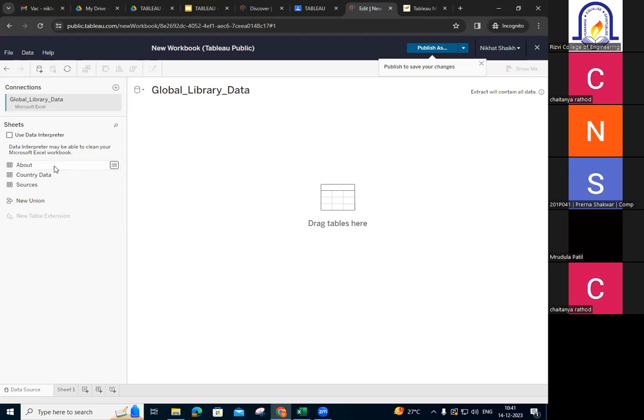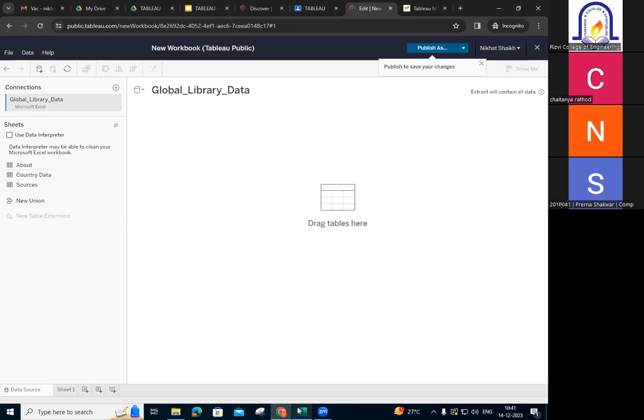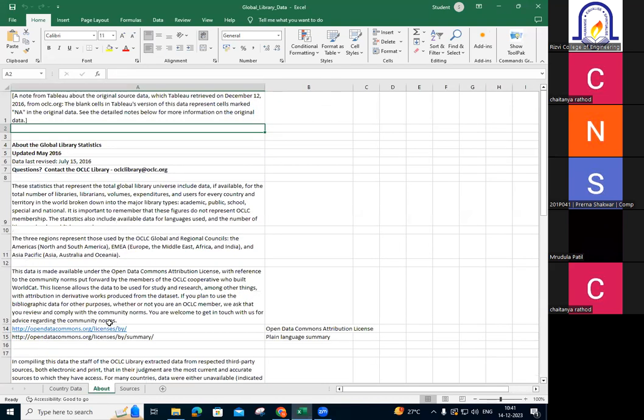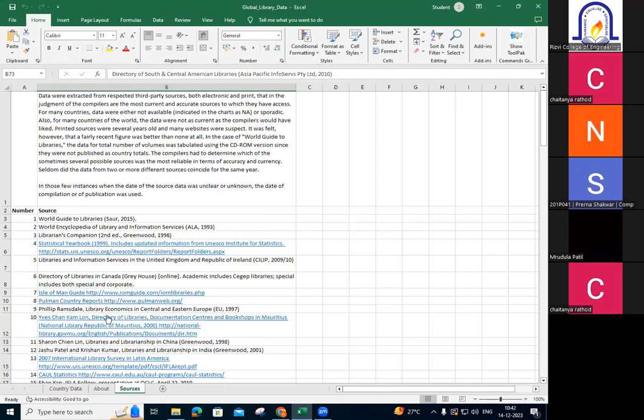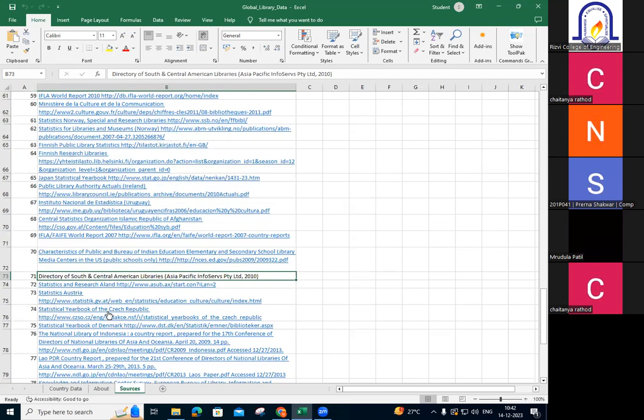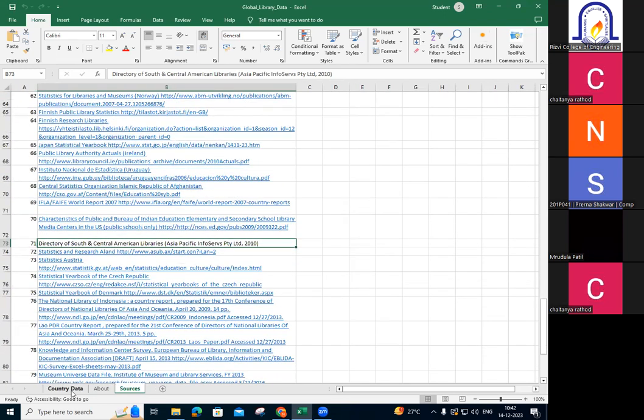Since this is an Excel file and it contains 3 sheets, which I have explained to you just now, it has the data, it has the about, and it has the sources from where this data was collected. Our data is in the country data. In about, you have the explanation of what this data is and how it was collected, and the sources give where this data has been collected. So our data is actually in this country data.